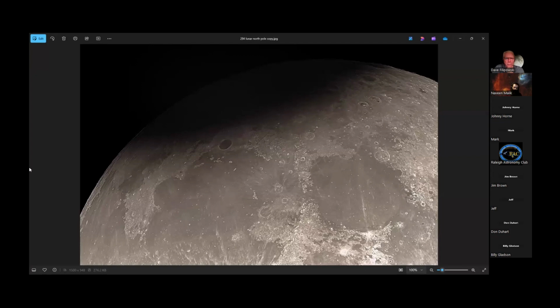Oh, there he is. Ooh, yeah. That's something I've always wanted to do, like do a long focal length look at the shadow coming over.